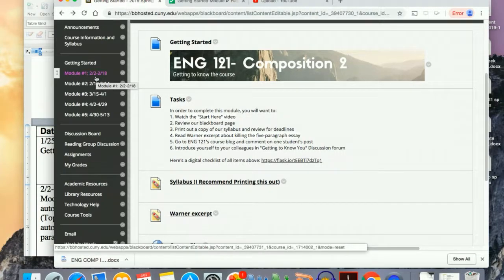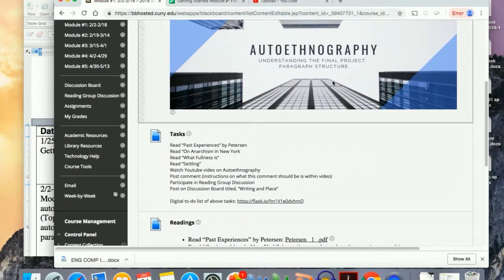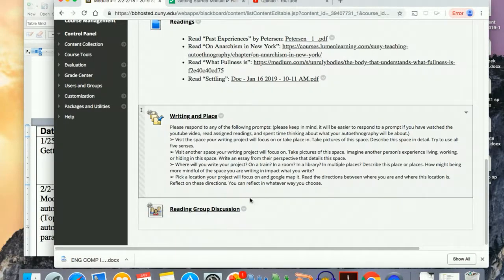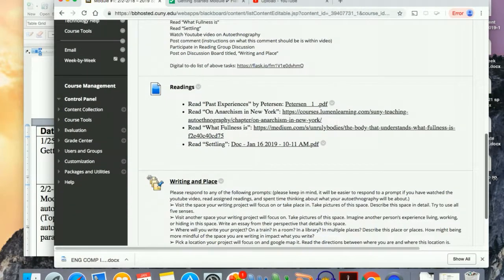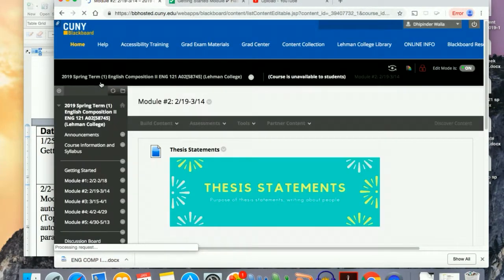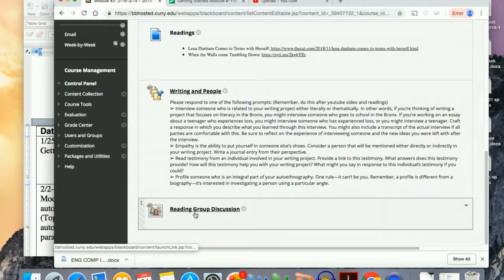From there, based on where we are in time, the first thing you'll want to do is click onto the module that we're working in. Within a week, we'll be in module 1. You'll see the title of the module here. You'll see the tasks that you're required to complete, the readings, the discussion board that you're required to respond in, and the reading group discussion that you're required to participate in, and I'll talk more about that in a minute. Every module is organized in the same way: the tasks, the readings, the discussion board, and the reading group discussion.